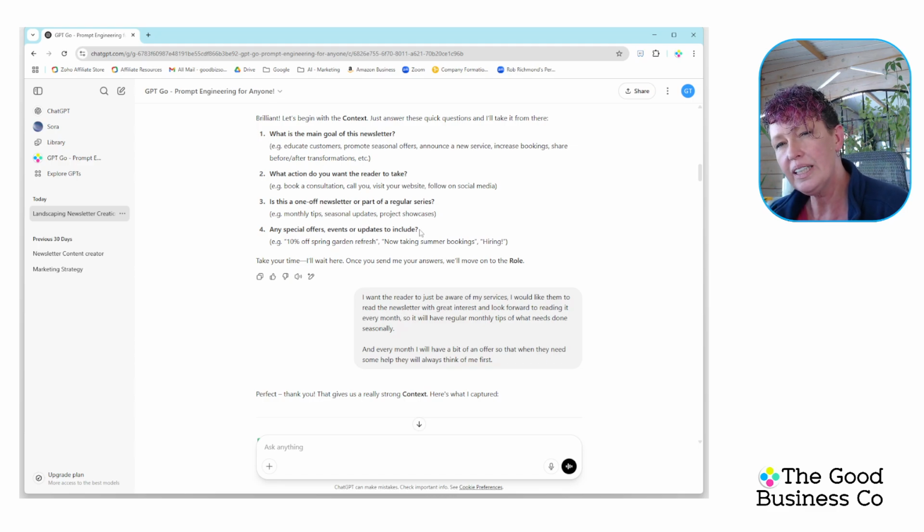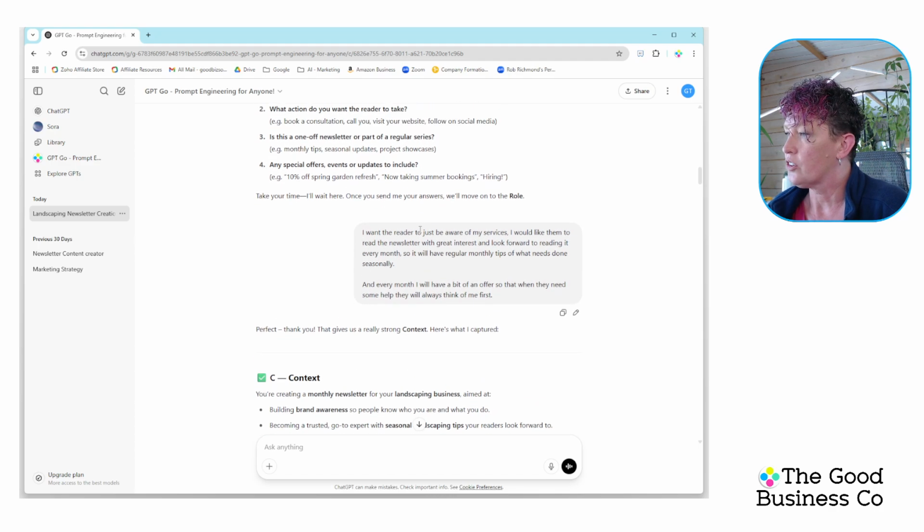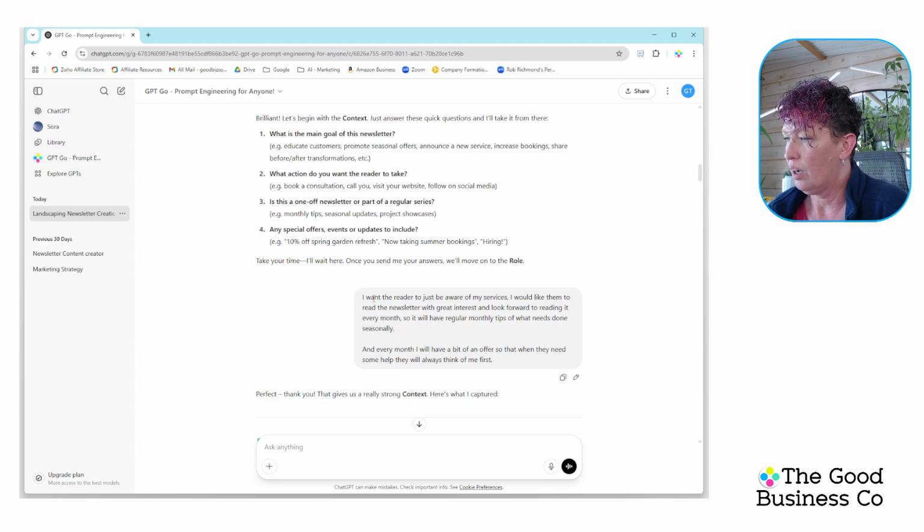You've already given it an idea that it's about landscaping. With that first prompt, you could potentially give it an awful lot more information if you wanted to, and it will shorten this process a bit. But it's good to go through the details. So I simply work through them. I want the reader to do this. I want the reader to be aware of this. So I'm just answering these questions.